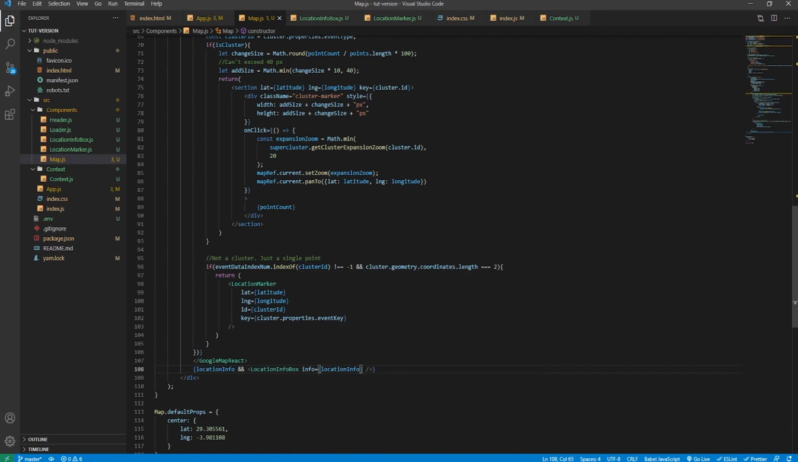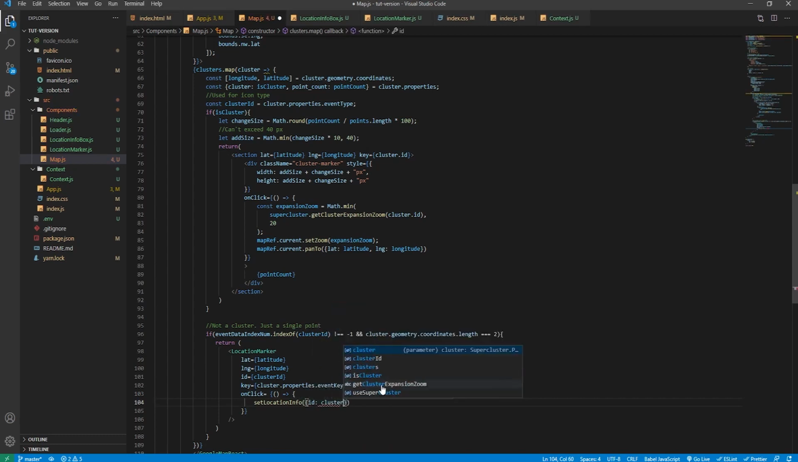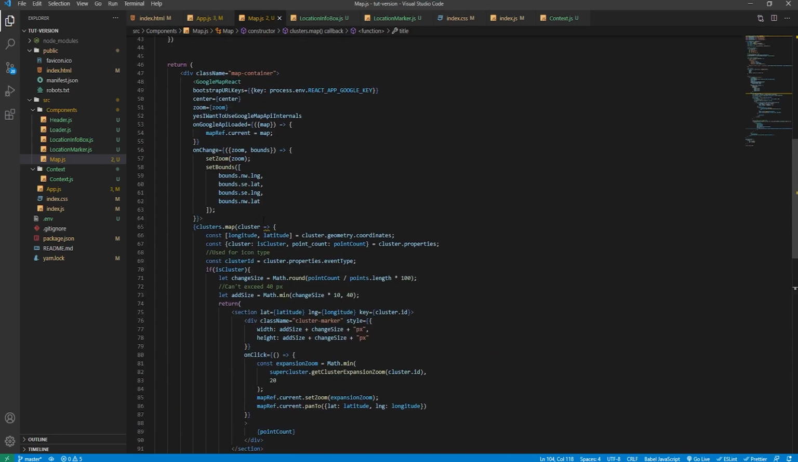And what we'll need to do, we'll need to go to the location marker, so the actual marker itself, and we will add the onClick property to that. So when we click on this, we will set the location info, so we'll set the state, and remember I said it's an object, its ID will be cluster.properties.eventKey, and its title will be cluster.properties.eventTitle. Again, that comes from the geo feature.